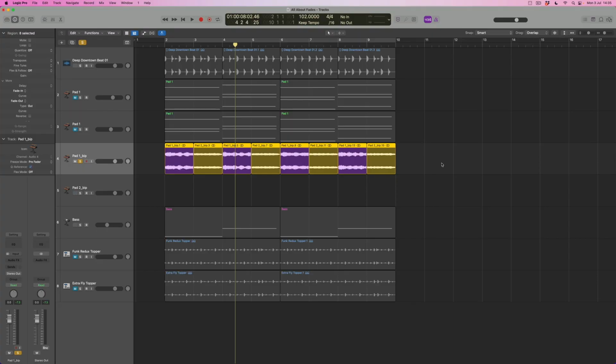Okay, so where are Logic's fades? Well, actually, they're available in a couple of different places. So if I wanted to apply a crossfade across each of these pads across multiple files, the best thing for me to do is to select all of them, make sure they're all highlighted, and then come over here. Now you can see that each file can have a fade in or a fade out.